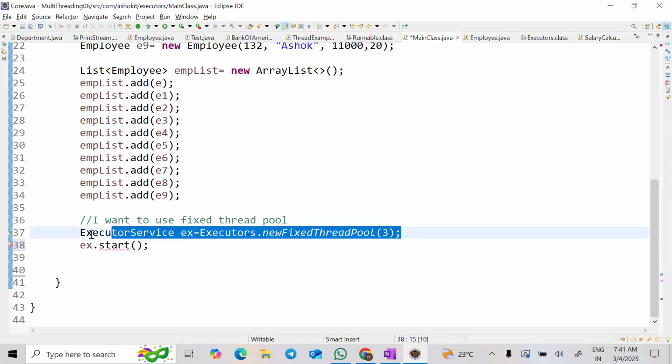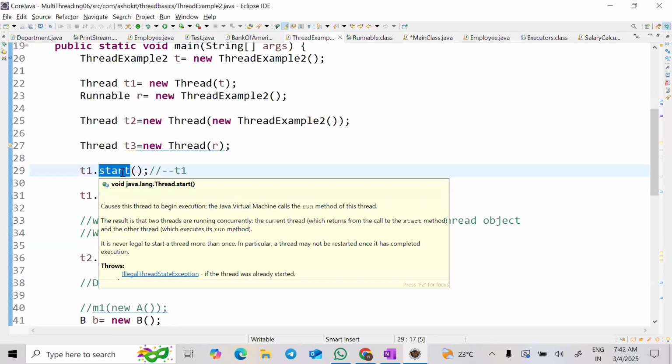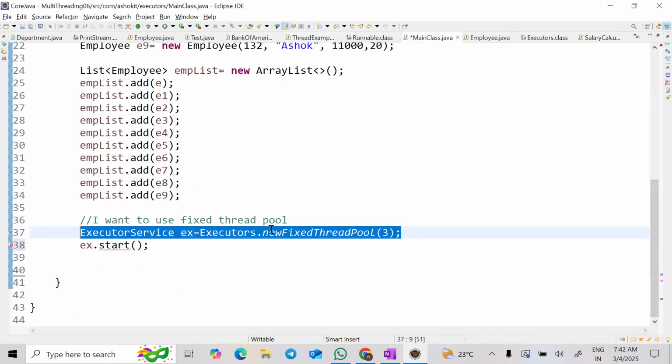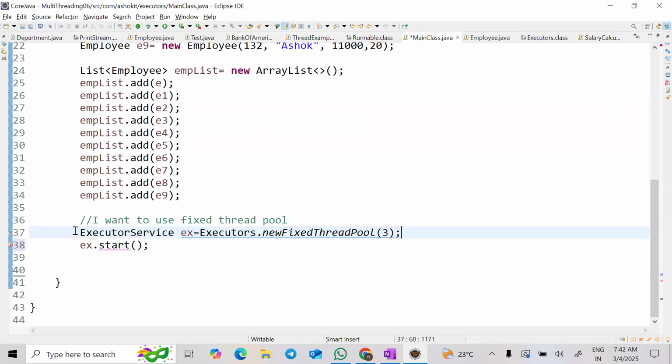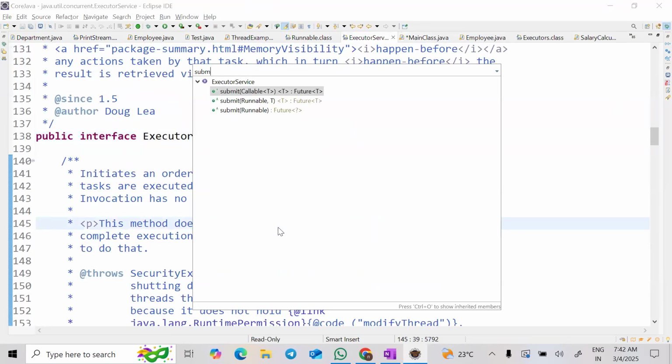I'm using the thread pool concept, correct? If you have a thread object, then only you can call the start method. But whenever I'm creating a thread pool, do I have a thread object? No. Then how do we create a thread? In the executor service, there is a method called submit.